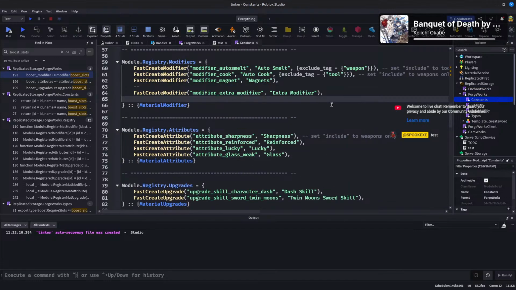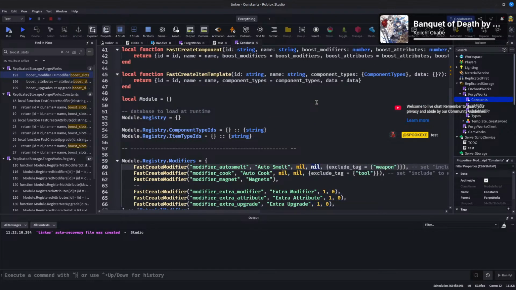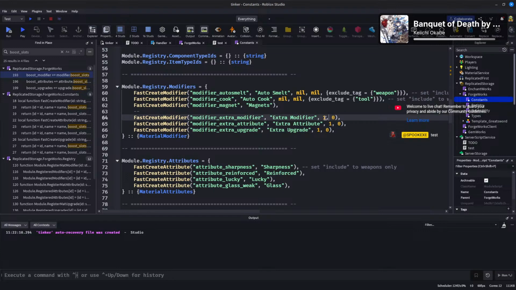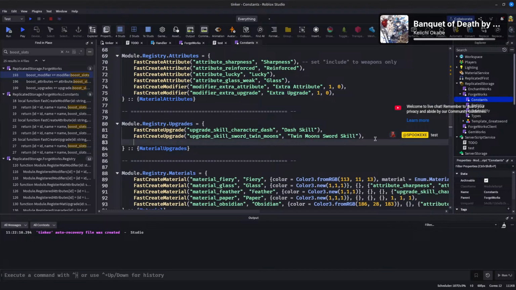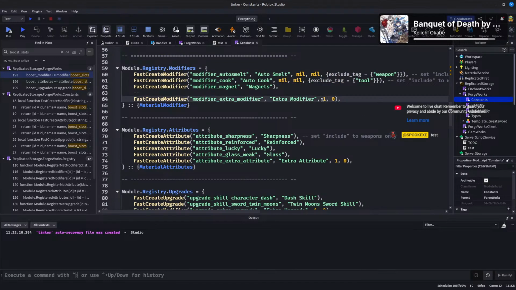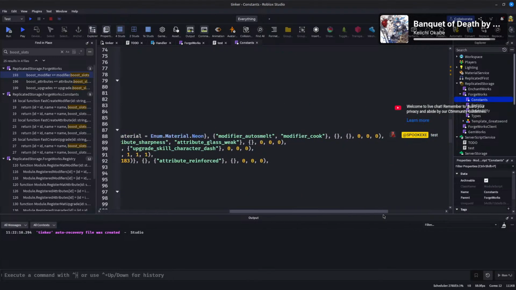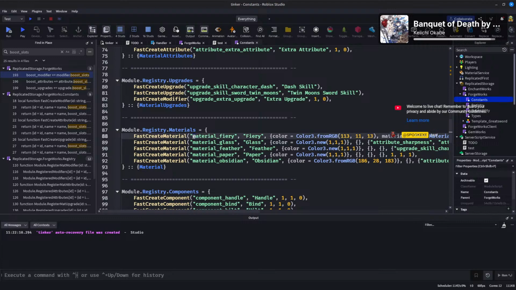Okay, let me actually just undo that real quick. So this would still be 1 requires 0, 1 requires 0, 1 requires 0. But I would move these to each one here. Make that an attribute, attribute, extra attribute, upgrade, extra upgrade. That will be far easier than setting up the rest. And then you can do individual boosts for materials.